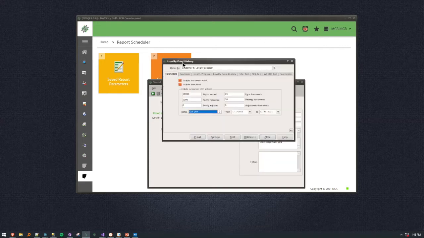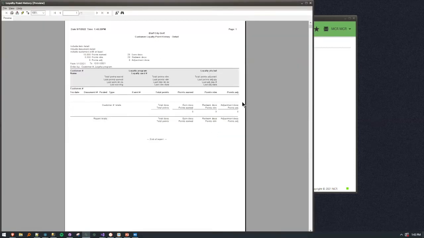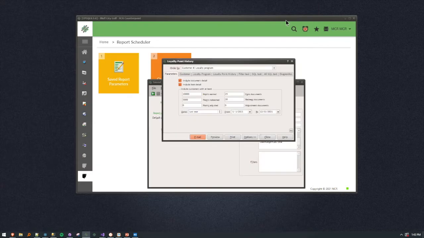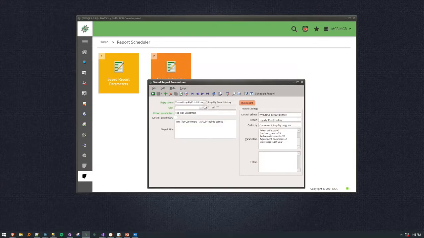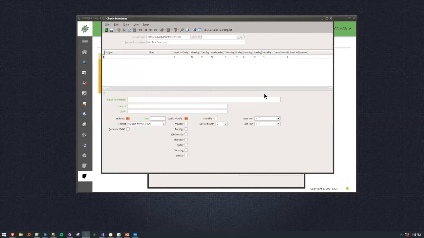From here, before you run it, you just want to preview it, make sure that the report comes up and it's what you expect. And once you're ready to schedule the report, it's as simple as pressing this button up here that says schedule report. And what this does is it brings up another Counterpoint screen.